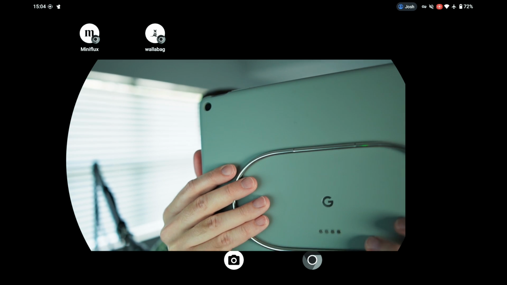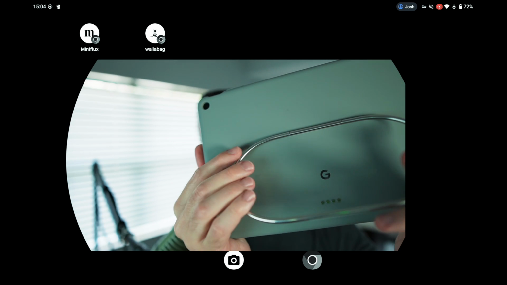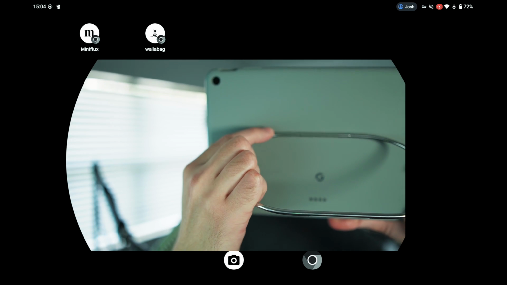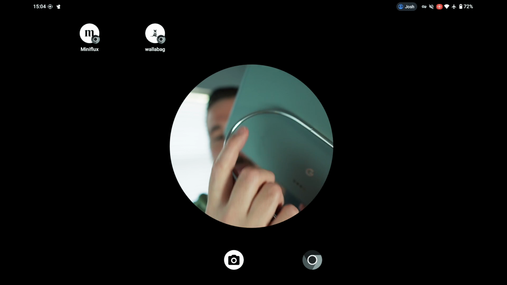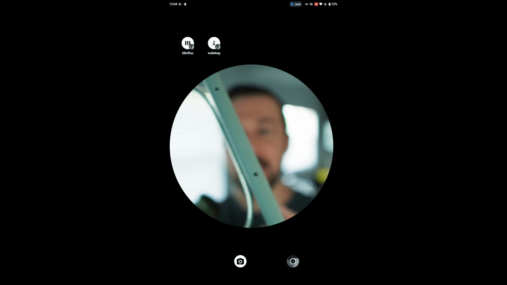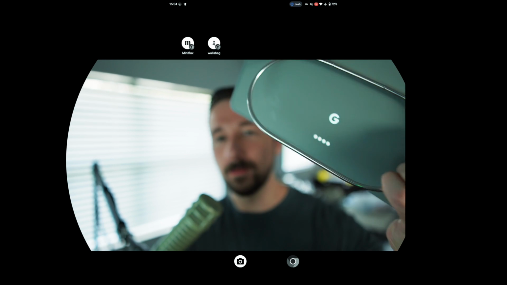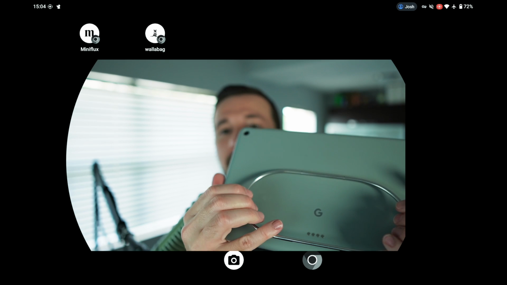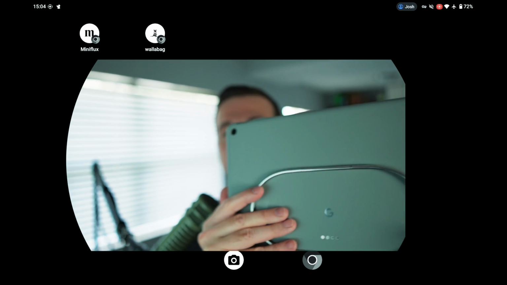And besides that, you have this circle thing on the back, or oval, I should say. And that's great for a kickstand, for holding it up in the landscape position. It also works in the portrait position, so it can lean back like that. And when you're just kind of walking around or laying on your couch, it works great for holding it just like this.